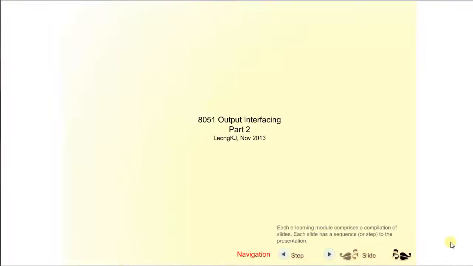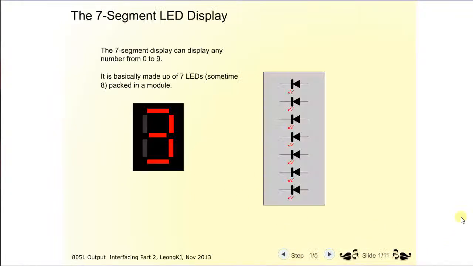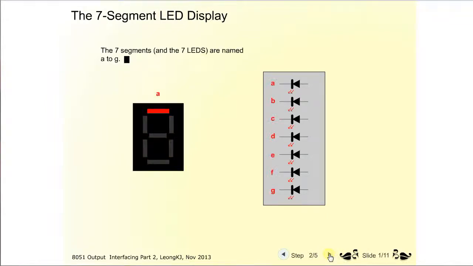A051 Output Interfacing Part 2. The 7-segment display can display any number from 0 to 9. It is basically made up of 7 LEDs packed in a module. The 7 segments are named A to G.